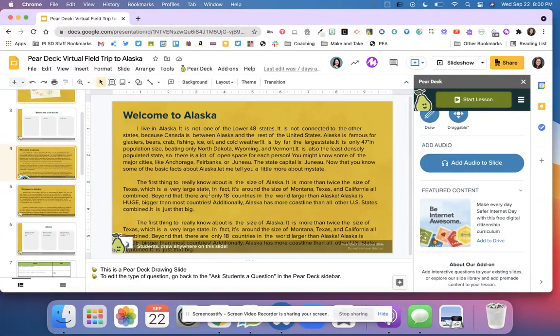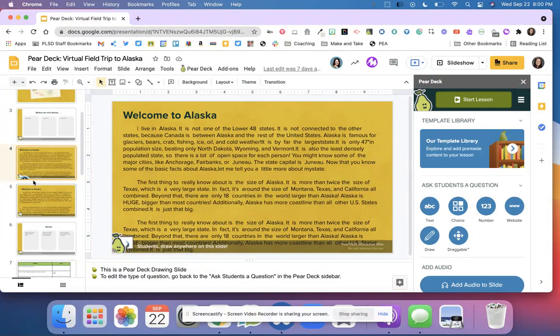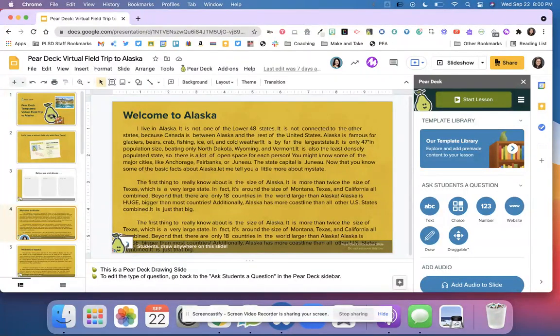I could read this article to my students and I could have that audio, but I'm going to use Immersive Reader for this just to kind of show you how it works. So again, there's so many different options that you're able to do.